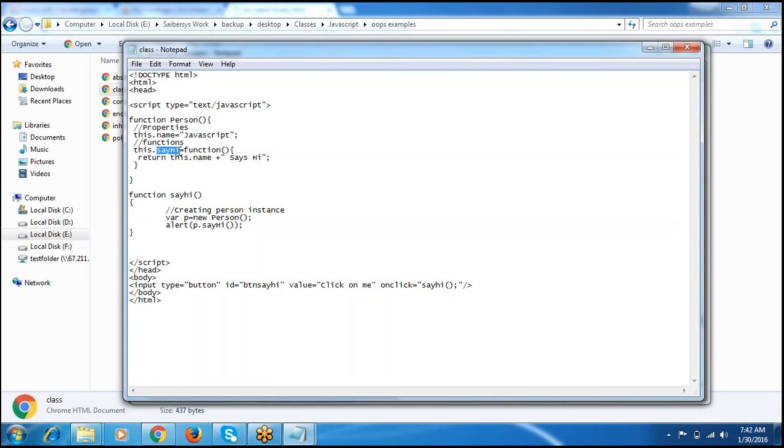This function is in the Person class, and this function is outside of the Person class, where p equals new Person. We created an object for the Person class, like one instance. Then alert p dot sayHi function. The p object, a Person class object, is accessing the function from the Person class, p dot sayHi function.